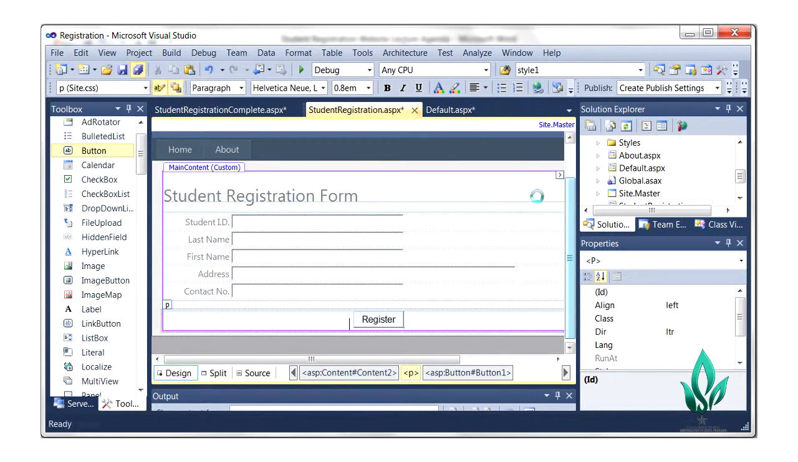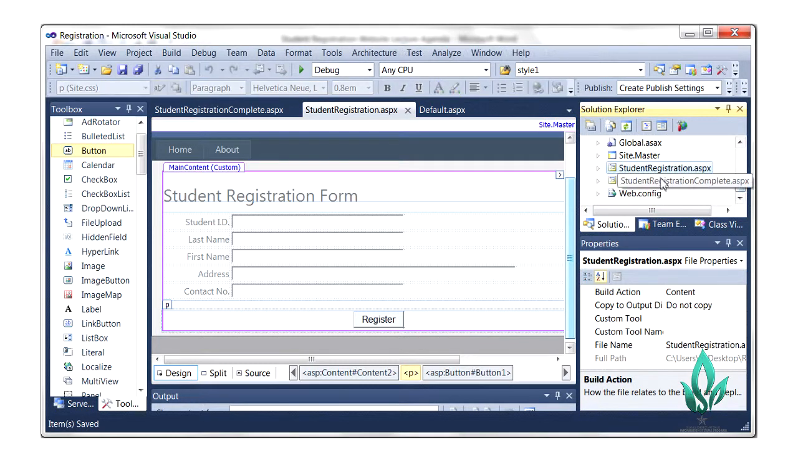Okay, so I'm going to save this. And all right, the next tutorial will show us how to actually implement the complete student registration web page.